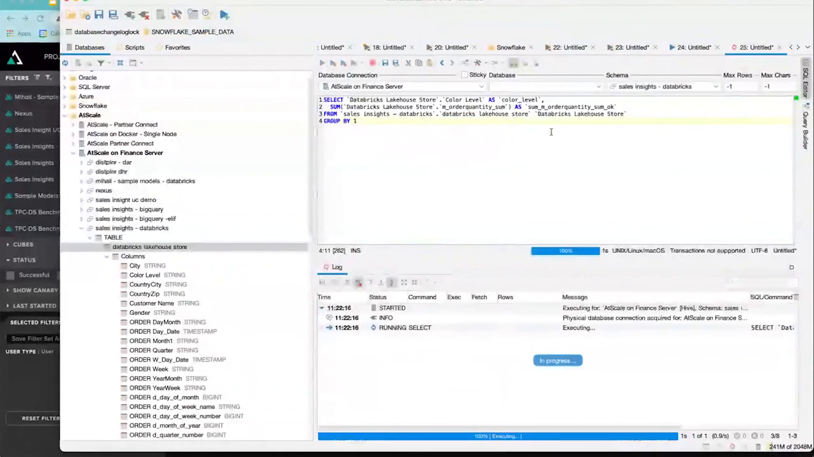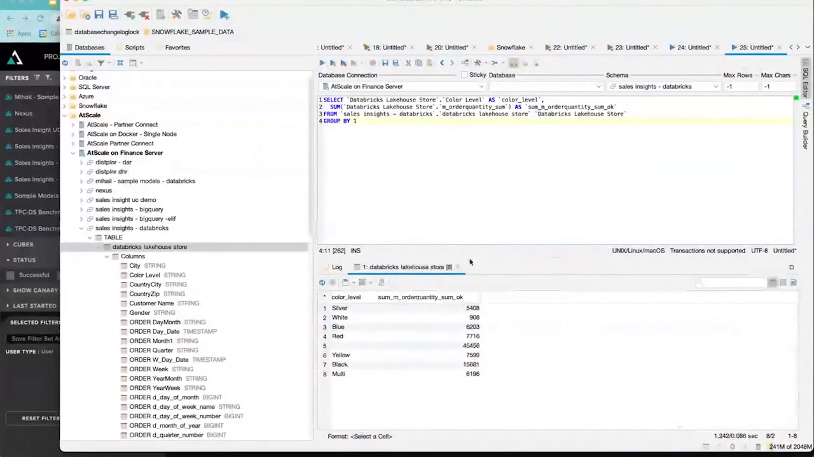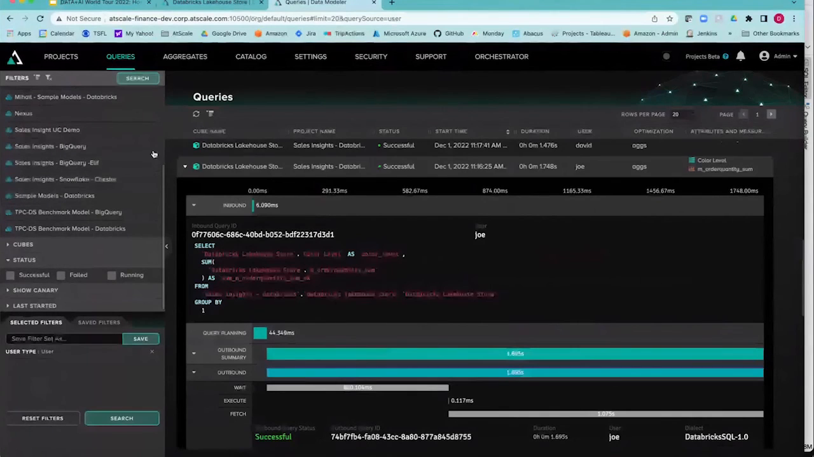I can go ahead and run that. You can see that's a logical query there, and I'm going to get the answer back as a result set. And this is against my semantic layer. So you can see I just used a bunch of different protocols to access that data.